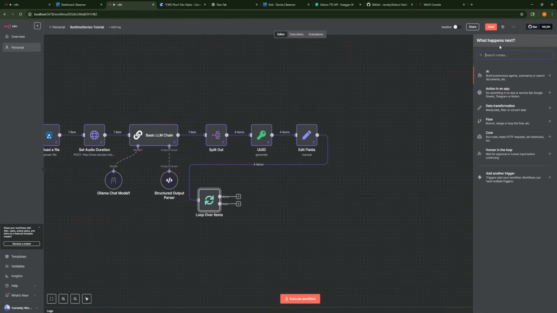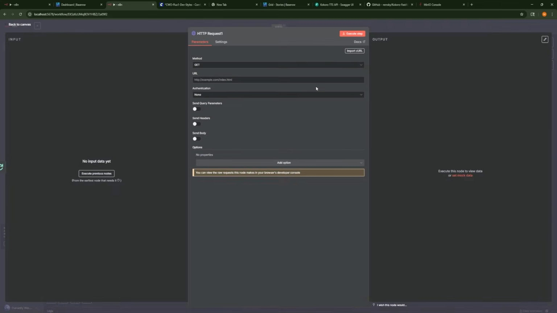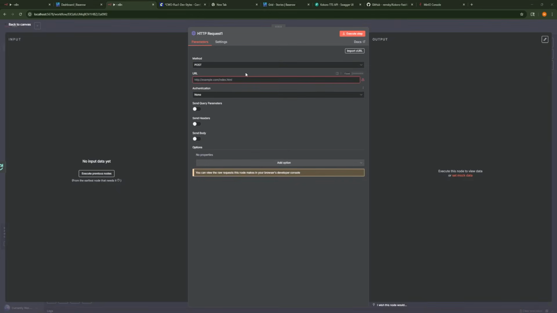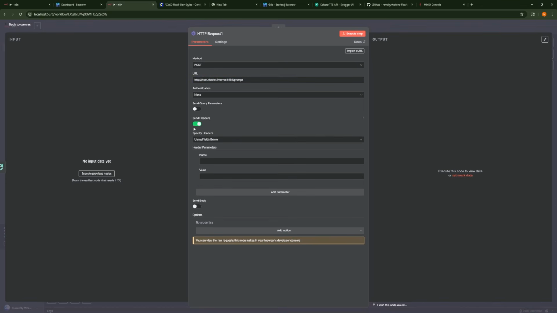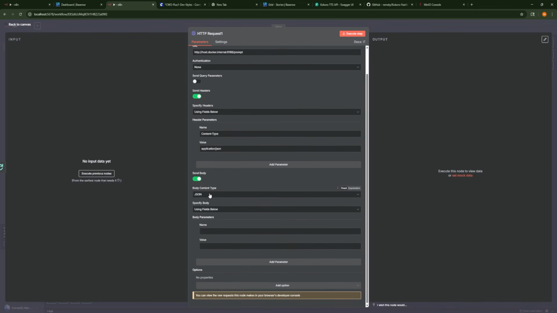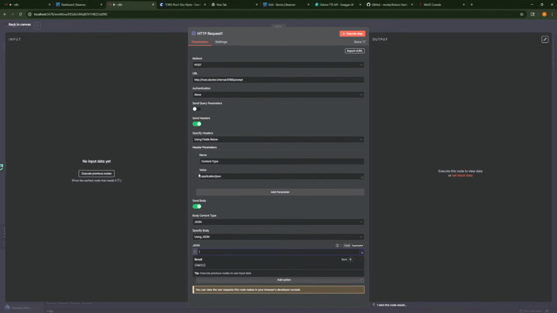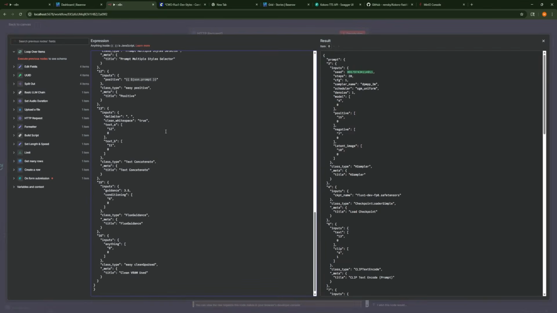So we're going to create an HTTP node. This is going to be a post command, and this is going to go directly to our ComfyUI. We're going to send our headers. The first header name is going to be content type with a value of application JSON. And then we're going to send our body, and it's going to be JSON. We're going to choose expression and enter in our JSON for our images.